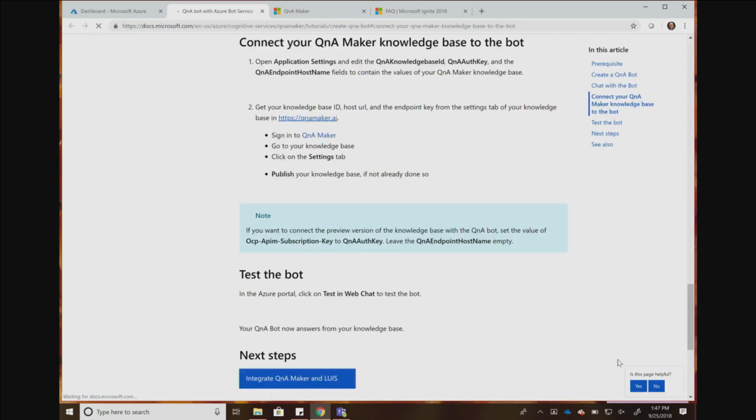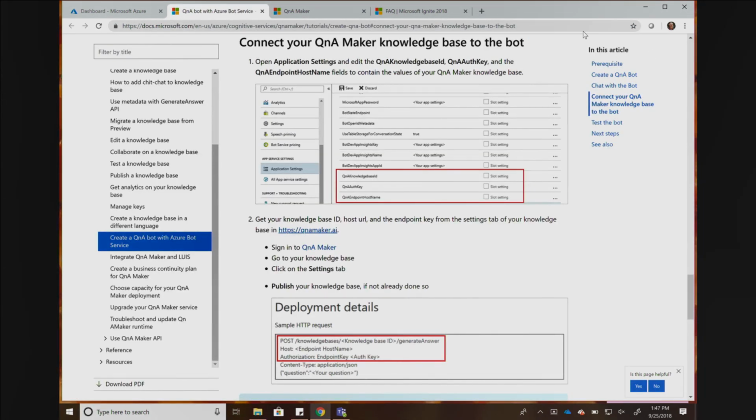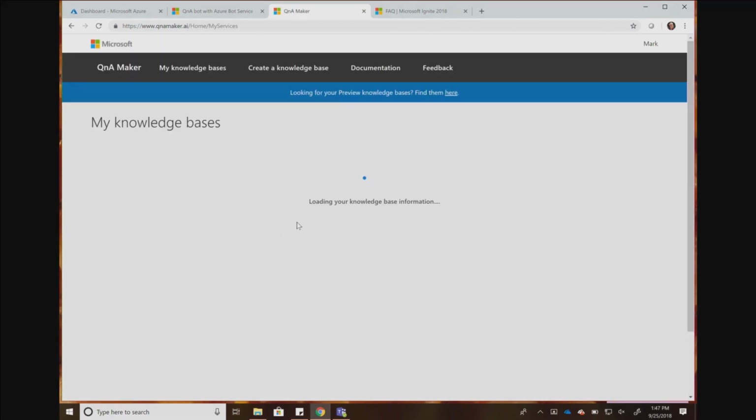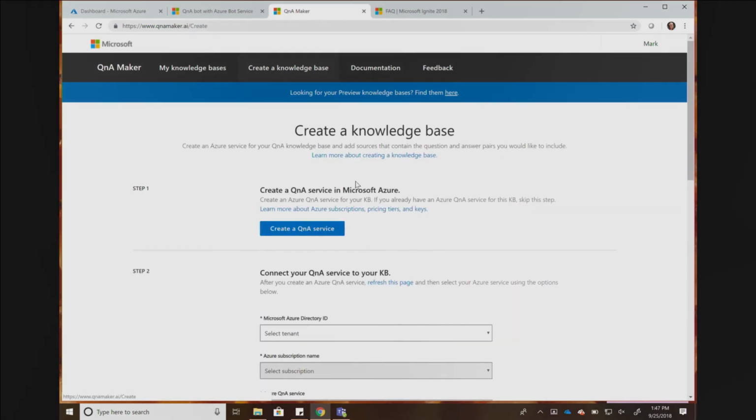So everything I'm doing today, you can actually follow from this guide, and it'll show you how to step through it. But what it ends up doing is it takes you to the Q&A Maker. And this is an Azure service that uses the AI cognitive services to help you create a knowledge base for your chatbot. So here in the Q&A Maker, I need to create a knowledge base. And it's going to show you your current knowledge bases that you have. I don't have any at the moment, so I'm going to create a new one.